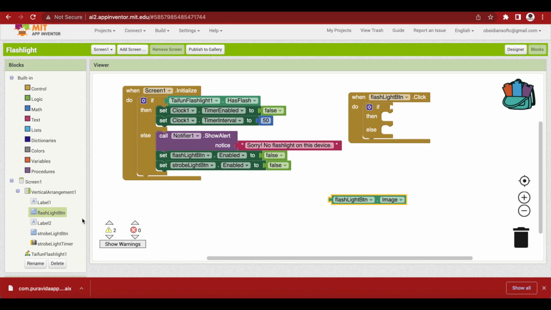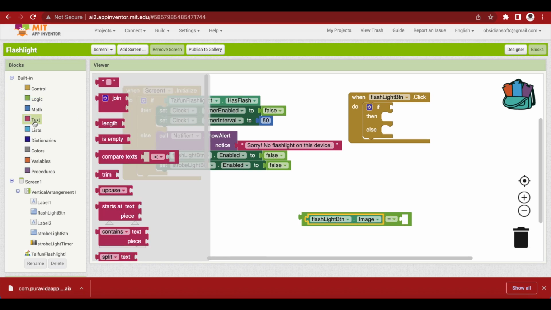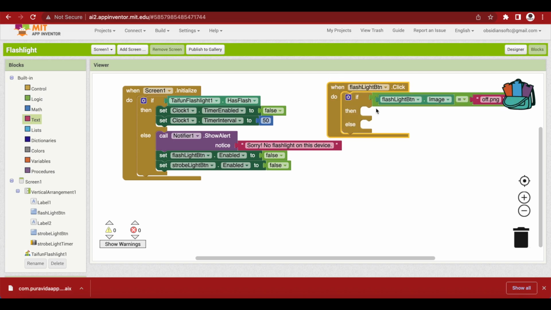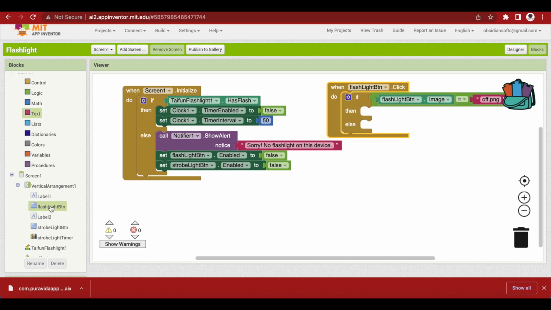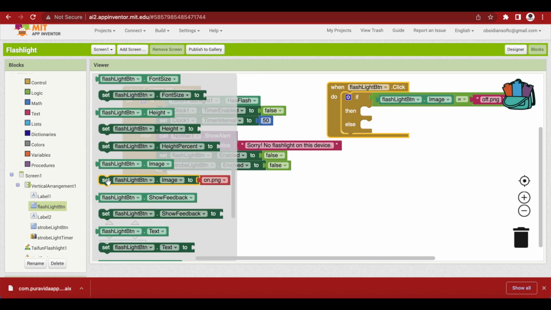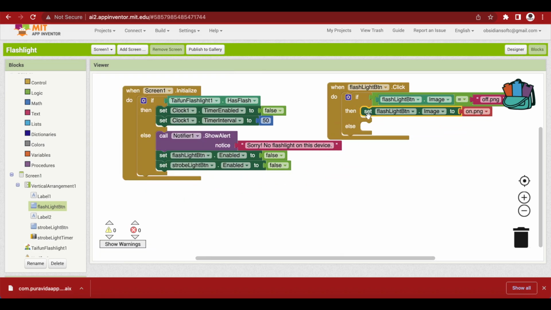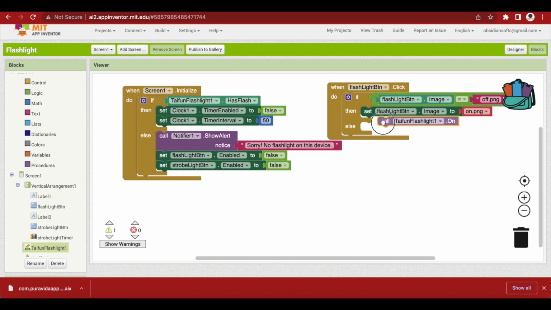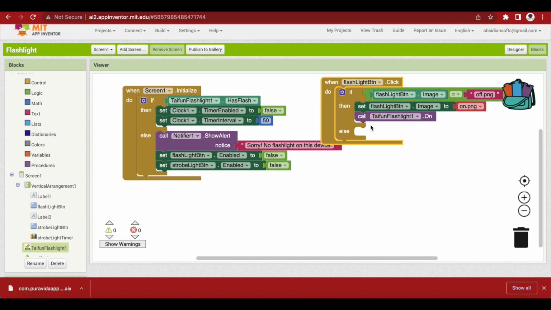So I'm going to get an equal to block from here. So if flashlight button dot image is equal to what? We're going to go to text, get it, plug it in, off.png. Okay, so if it is off, we are going to set it to on and we are going to turn the flashlight on too. First, change the image to on, and go to flashlight and call flashlight on. Simple, isn't it?